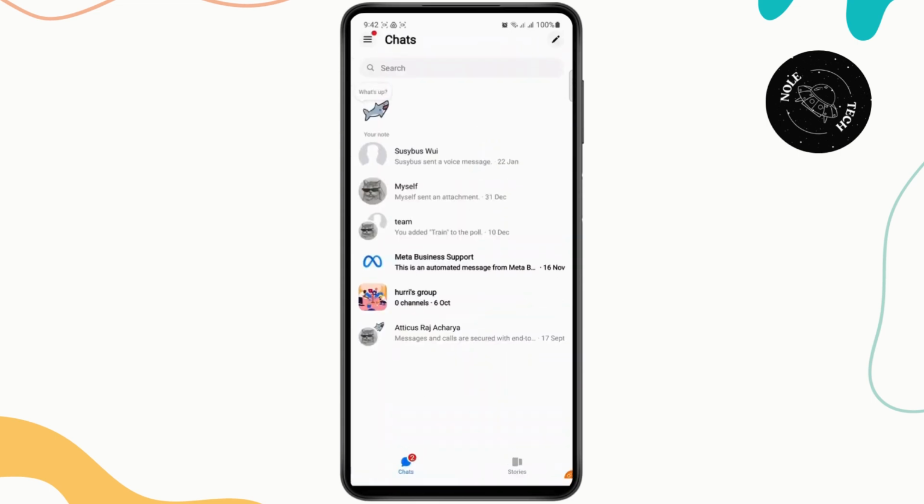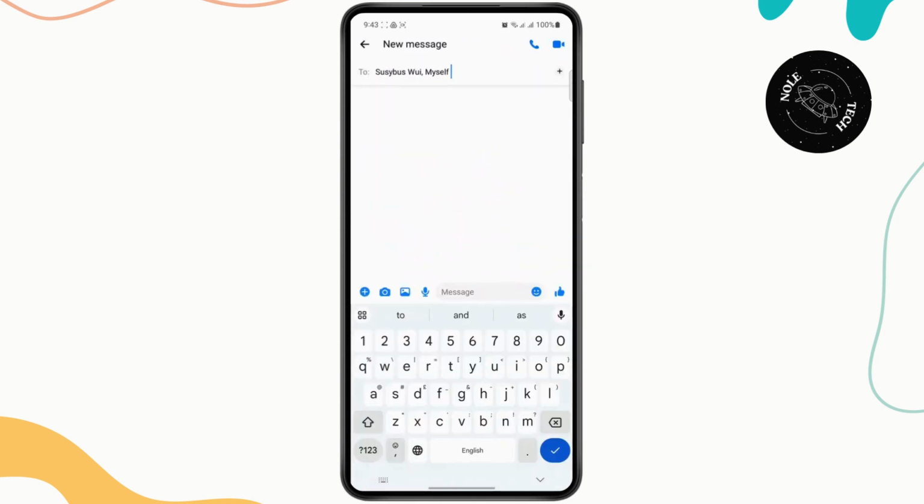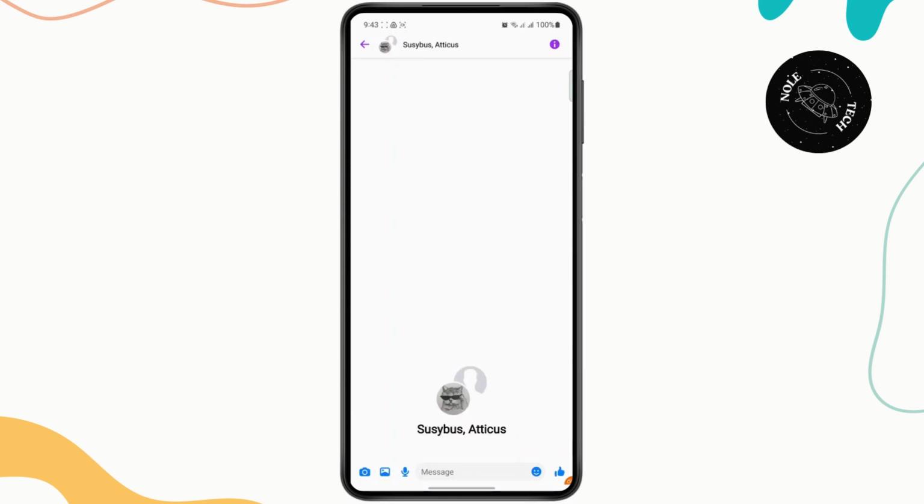Now once that is done, Messenger will automatically create a new group for these people, so you can add multiple people here. Then you can type in your messages or anything that you want to send. Then you can just go ahead and send the message.